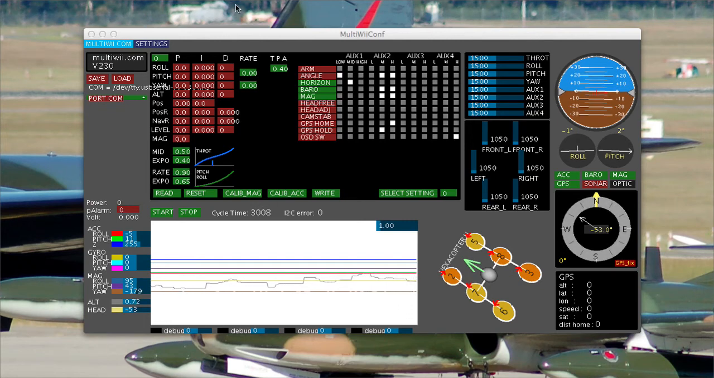Hi again. I'm just going to do an update on a previous video I did. If you're running the summed input into your Paris board, you can't directly connect to the receiver to do a pitch override on your brushless gimbal.